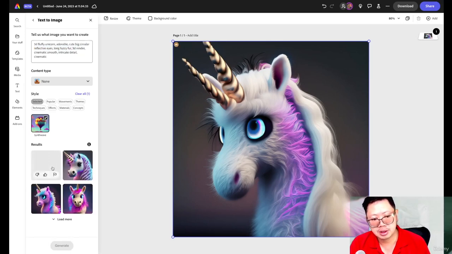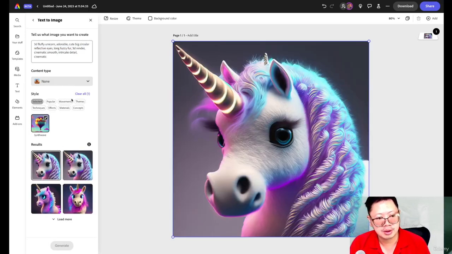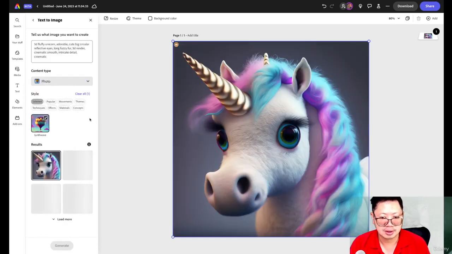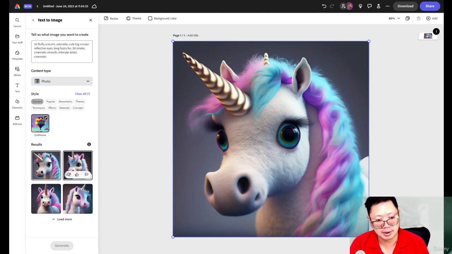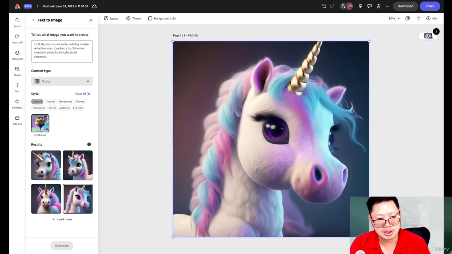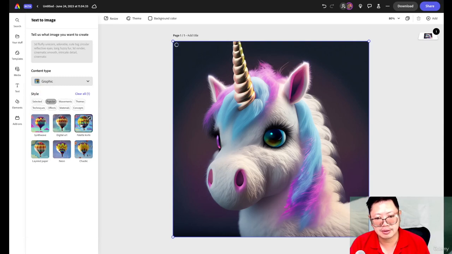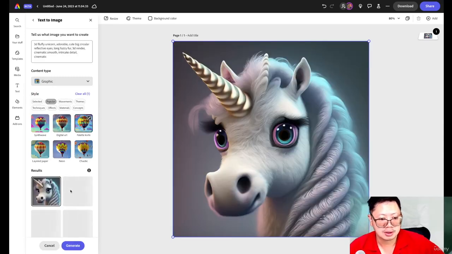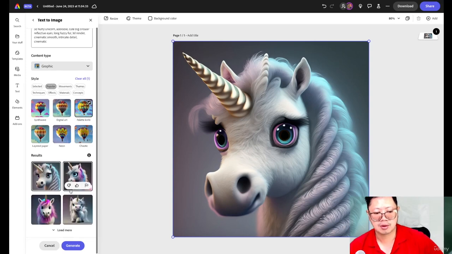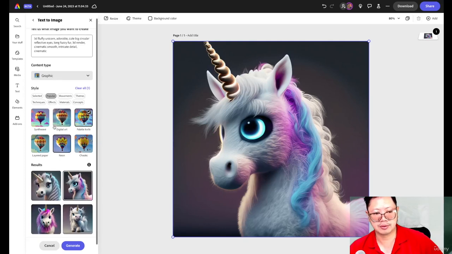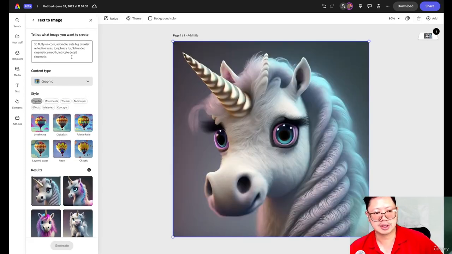So it's generating a unicorn, but with a whole different vibe. Let's select photo, make it more realistic. Okay, it's generating here in the bottom left. Actually, not too much different. Let's try graphic palette knife. So this should be drastically different. And maybe because of the description, it's overriding the content style. Anyways, let's try something different.